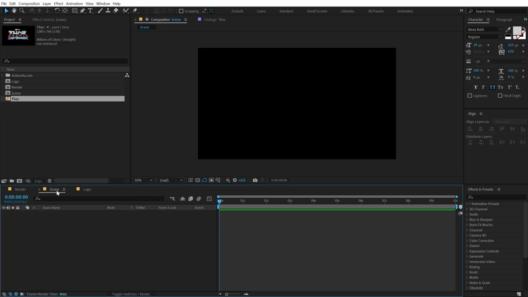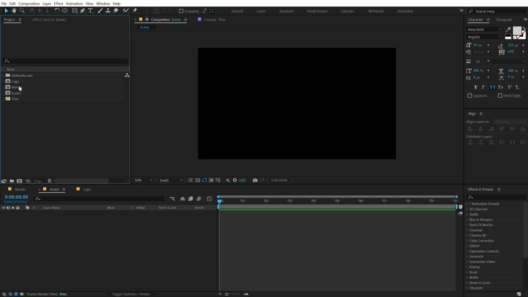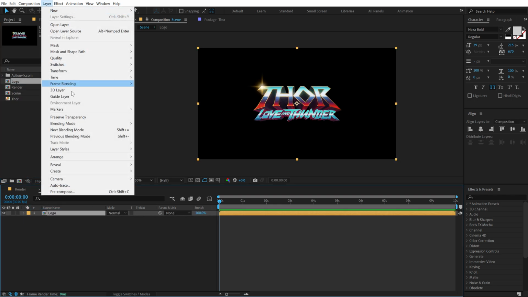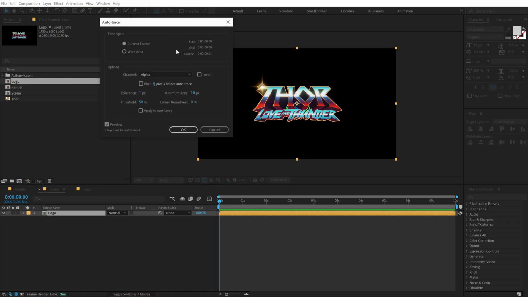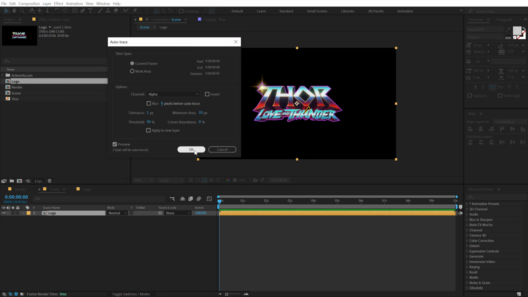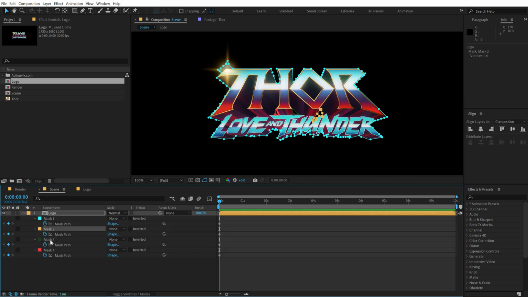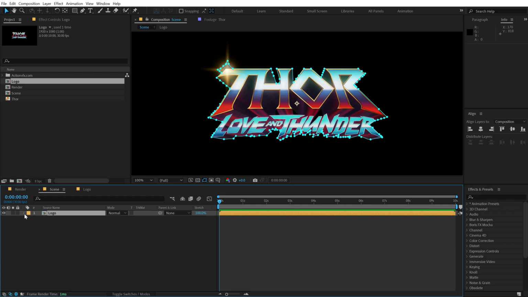Now let's go into the scene composition, drag and drop in the logo comp just like so. Go into layer and auto trace. Make sure to keep the settings at default and click on OK. So here we have created a really nice mask. Now there is one thing that I want to do, is delete these three masks that you can see under the Thor text. So let's hit M to bring down the mask property, select these three masks and hit delete to delete them. So that is good.